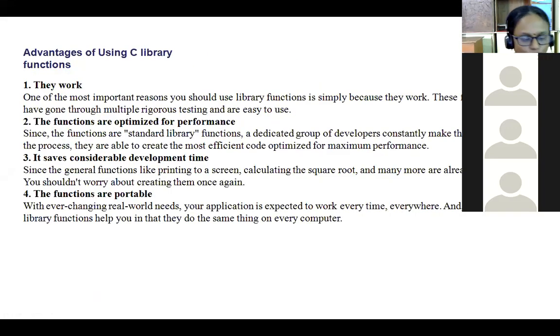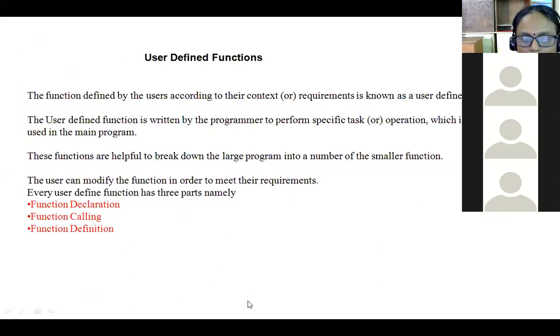Advantages of using C library functions. They work. Okay, one of the things is simply, actually very easy. What are the advantages?